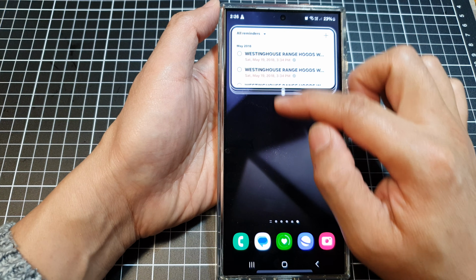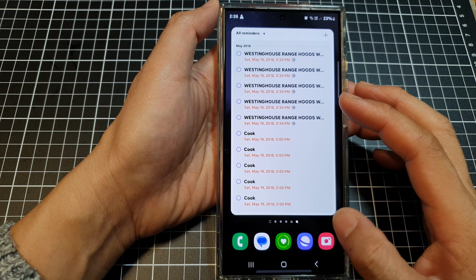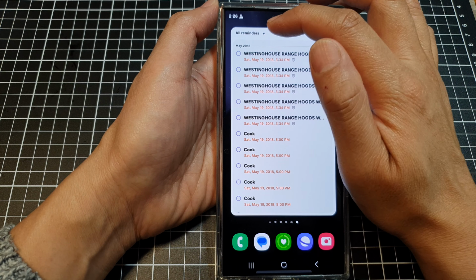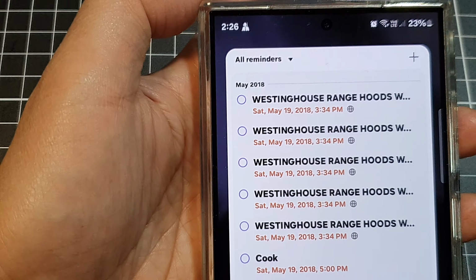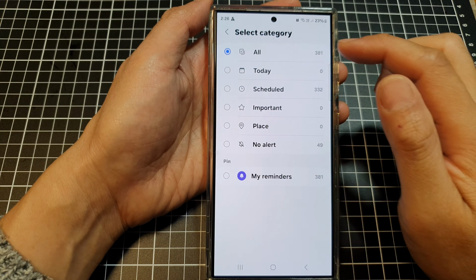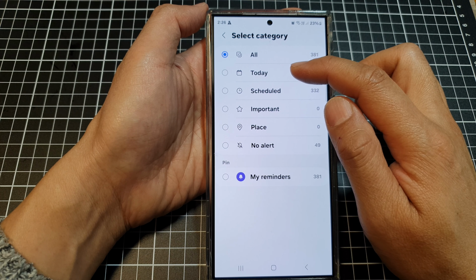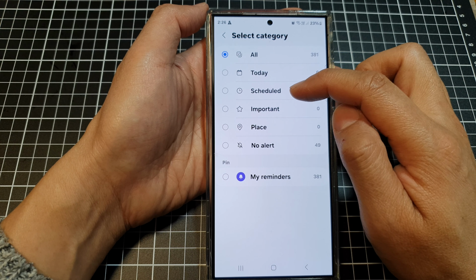So here is an example, and we can resize the widget. And then to select a different category, simply touch on this drop down right here at the top. And in the select category page, you can choose to show only today's reminders, or scheduled, or only important ones.